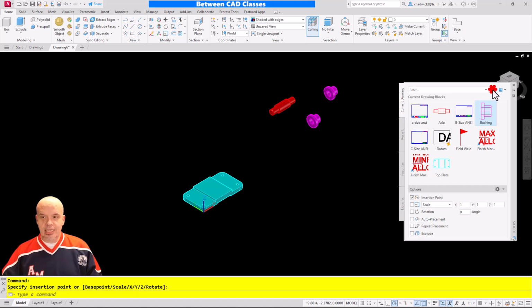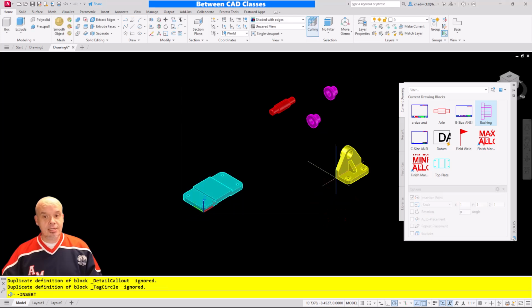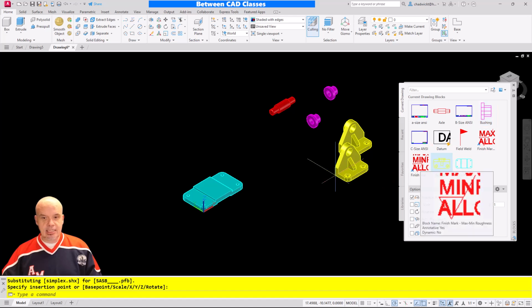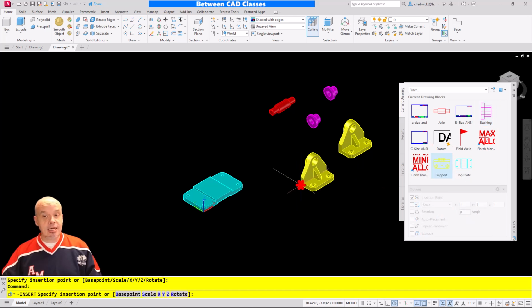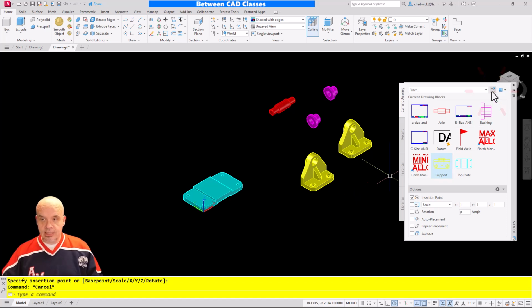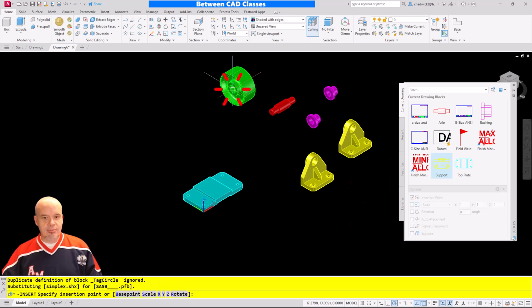Then I'll go ahead and insert another drawing file again. This time I'll choose the support and open. I'll go ahead and click to place it. And then once more, I'll find it here in the list and select it and click to place a second copy in here. Now I just need my wheel. So I'm going to go and select it. And there's my wheel and open. And then once again, I will click to place it.